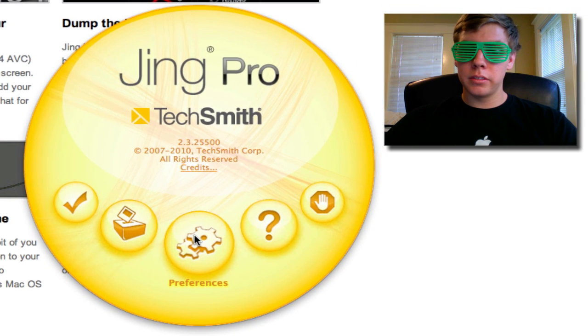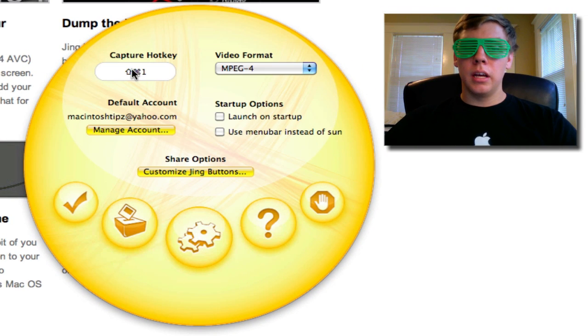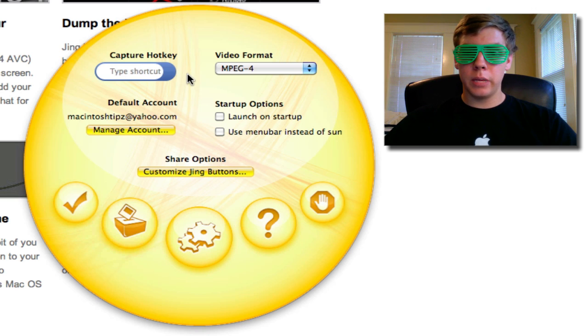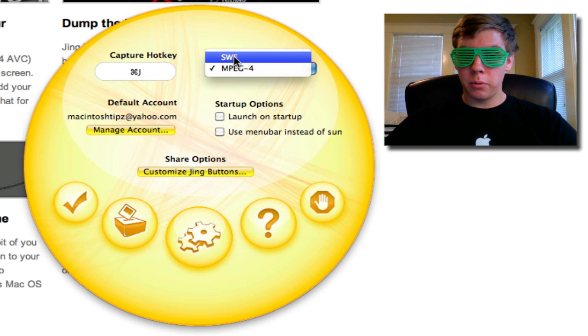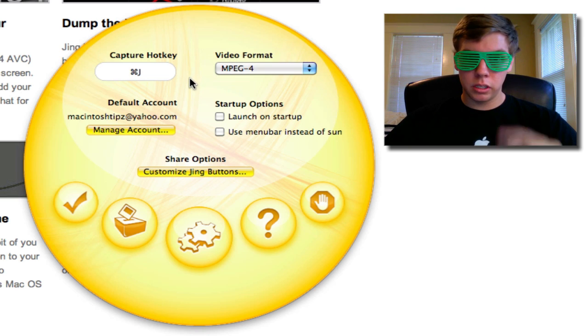If I go over to preferences, I can click on this. Here's my capture hotkey. Whatever you want your capture hotkey to be, you just click on that and hit your capture hotkey, and that's what it becomes. So say I want it to be Command J, so for Jing, Command J. My video format supports SWF or MPEG-4. I want to stick with MPEG-4.